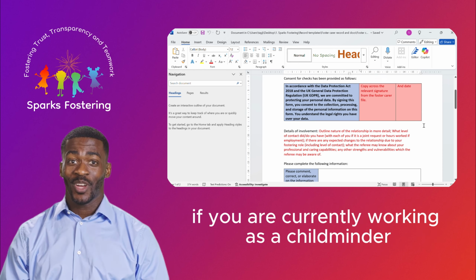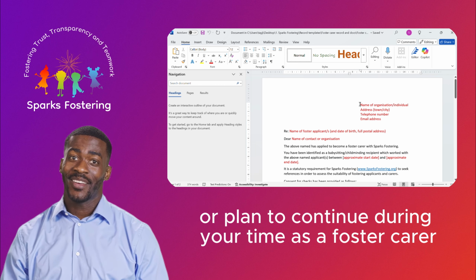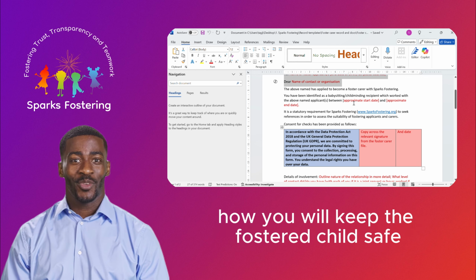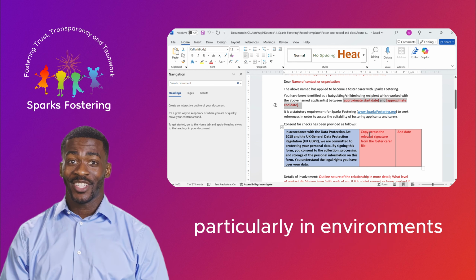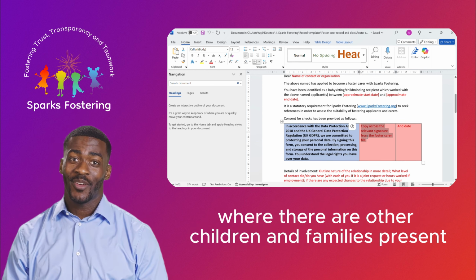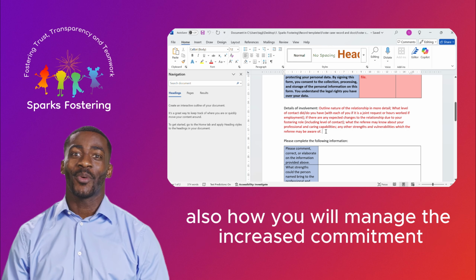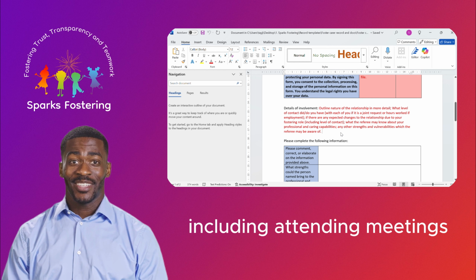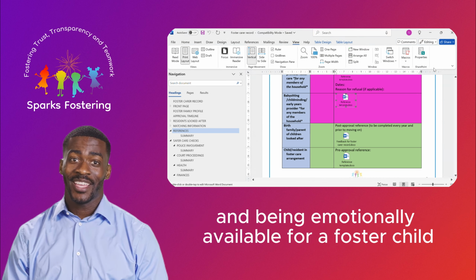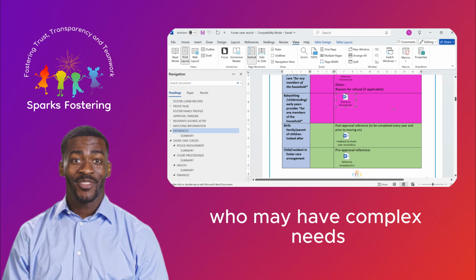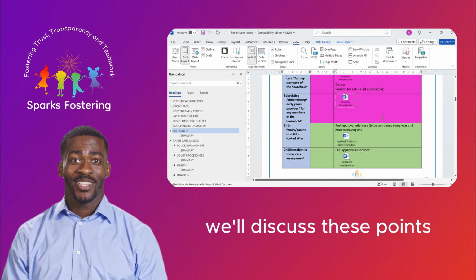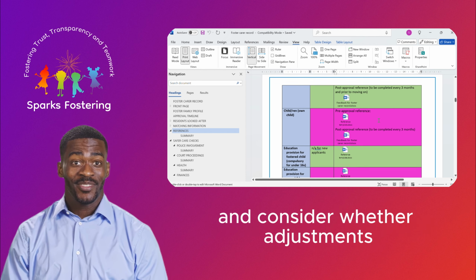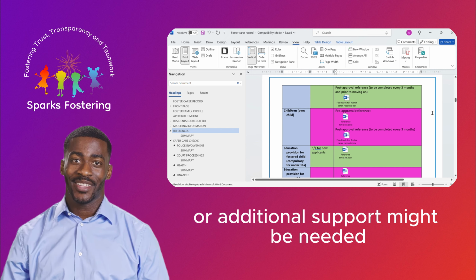If you are currently working as a childminder or plan to continue during your time as a foster carer, we will need to explore how you will keep the fostered child safe, particularly in environments where there are other children and families present. Also, how you will manage the increased commitment, including attending meetings, training, and being emotionally available for a foster child who may have complex needs. We'll discuss these points with you during the assessment and consider whether adjustments or additional support might be needed.